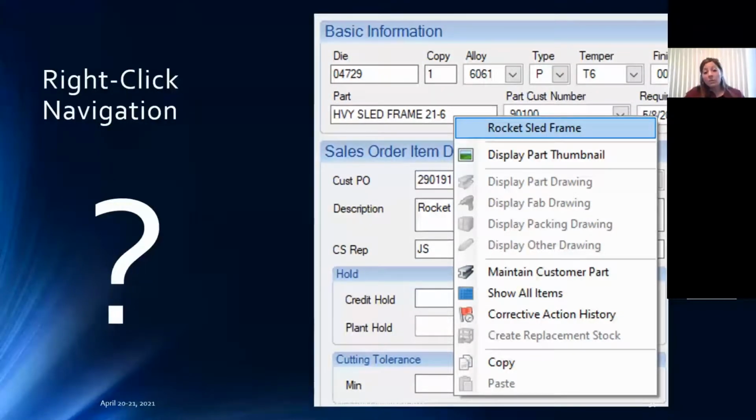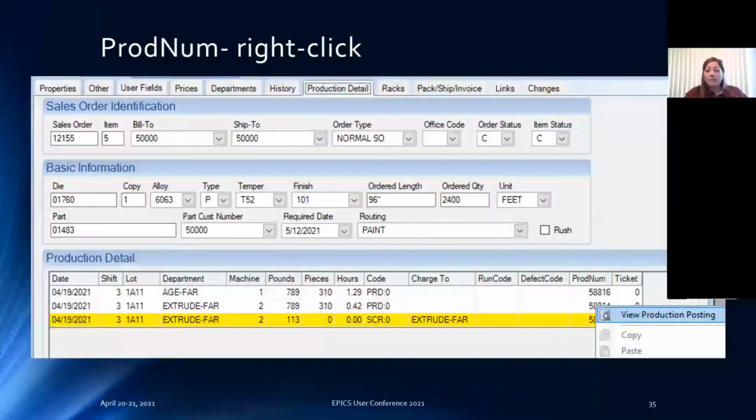Or if this was one that was a stock part, I can create replacement stock right from here. So right clicking is great. And you'll notice, if you've never noticed, when you're moving your mouse, you'll see question marks pop up. And that's an indication that it's right clickable. So right clicking will give you a lot of information in one location.